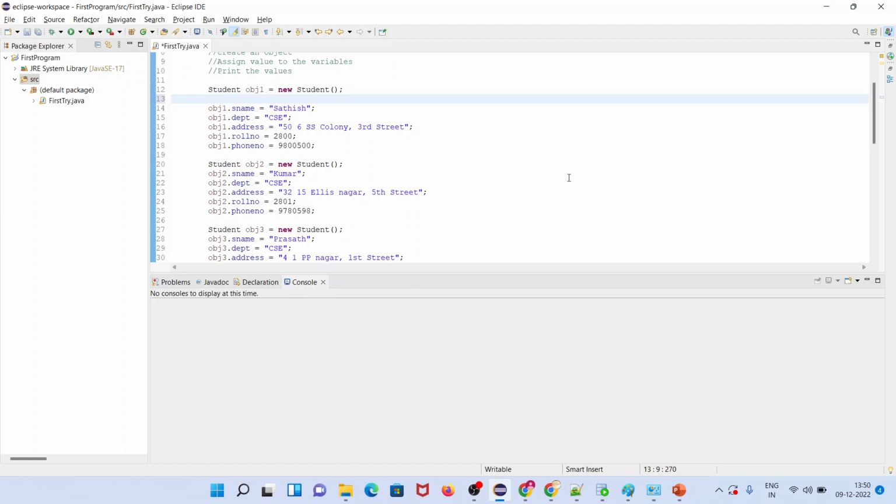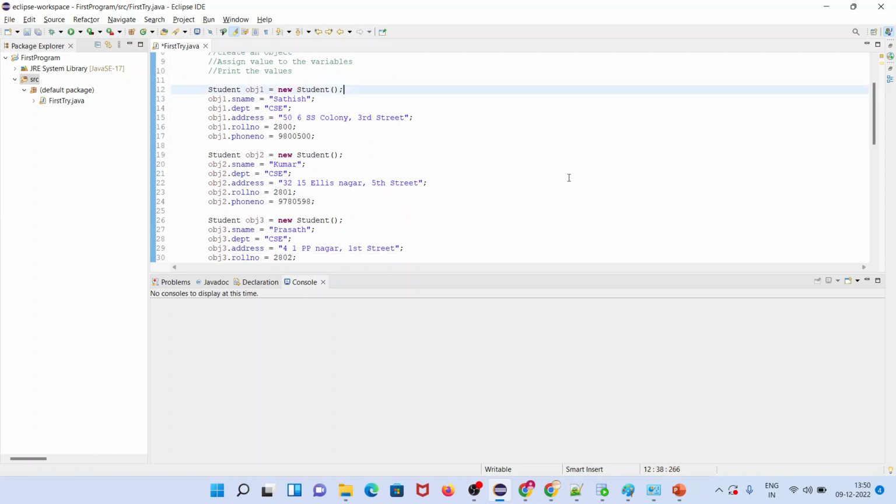Hi viewers, in this session we will see what a constructor is, what the use of the constructor is, how we can create it and when it will get called. Okay, so this thing we will see in this particular session.